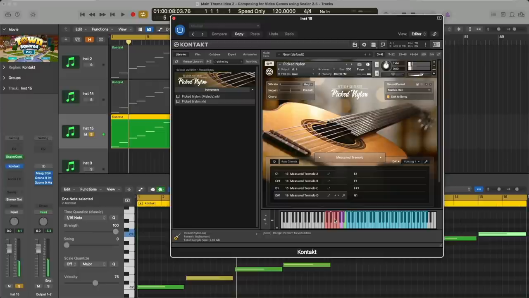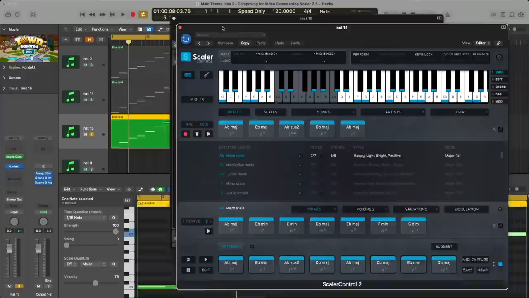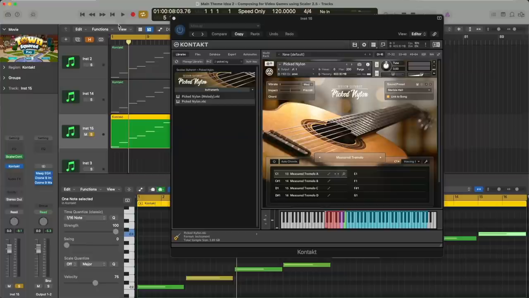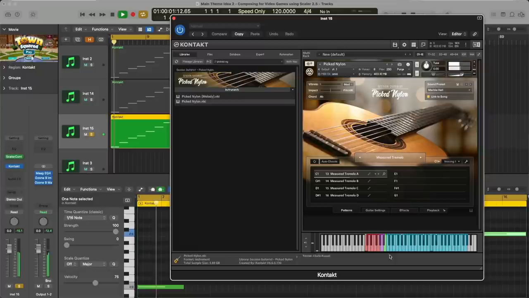So I might come into Scalar and use guitar, turn on the voice grouping and use guitar voicing. And that will keep it in the guitar range. Now this is intended to be used with guitar instruments. And it just so happens that this Picked Nylon being a guitar instrument, that'll also put it in the right range, you can see. Yeah, it just keeps it in that range there. Yep, great. I kind of like the fact that for every chord you can switch to a different patch.